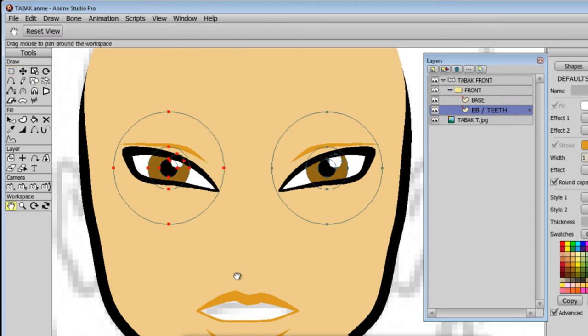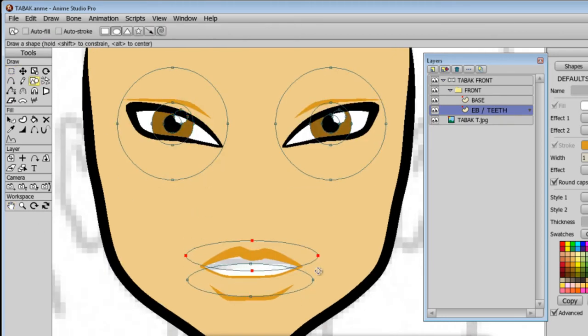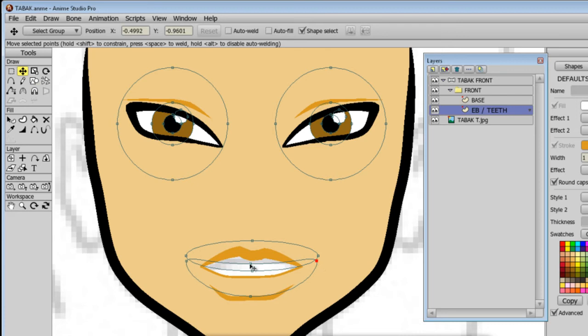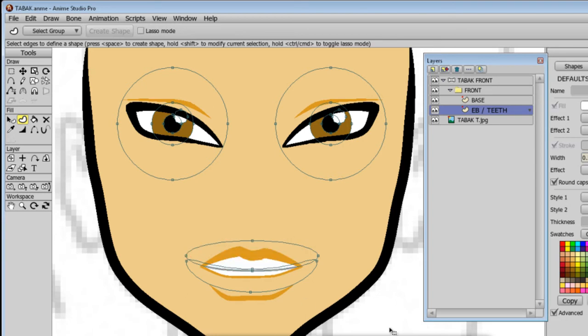Now for the teeth, I'm going to create 2 ovals, one for the bottom, one for the top. This is a simple character. He's not going to talk or anything, so his teeth are simple ovals. I'm going to turn that white with a gray outline, 0.5.